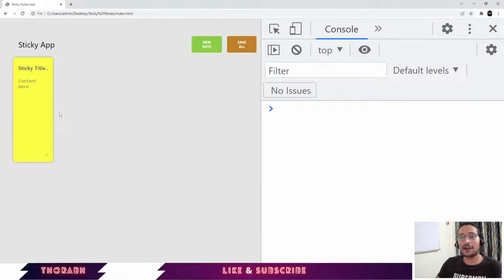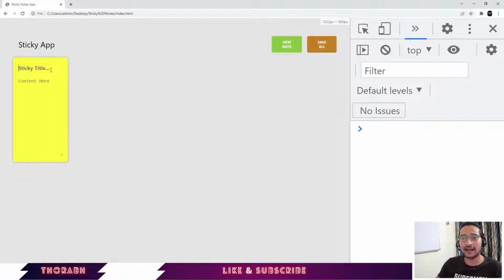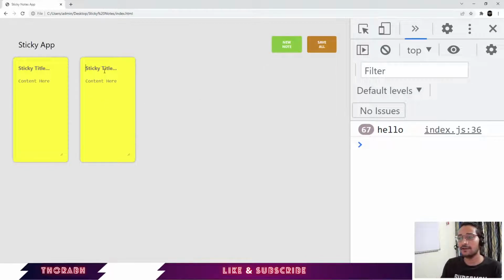Fine. First of all, let me show you this. Now see, if I start writing in the title, can you see? Hello is getting printed continuously. Can you see that, everyone? That means the event is working. And let's see if it is working for every element. Create a new note and write in there. It is working. See that?